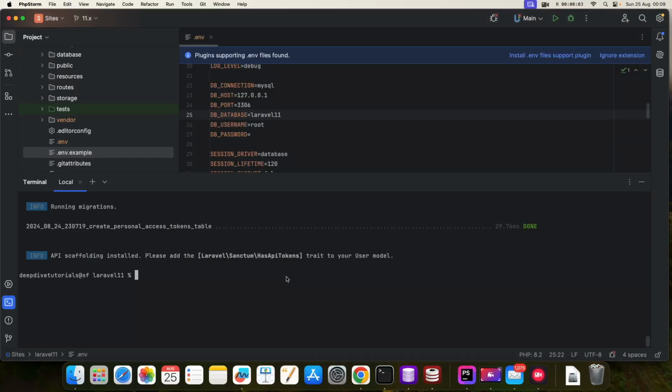Let's create the products endpoint. To do that, we are going to create the product model. The command for that is php artisan make:model Product, and we're going to use the flag --all so that Laravel creates the model and its associated files for us.